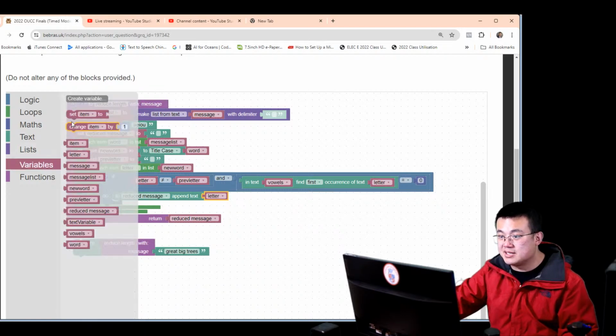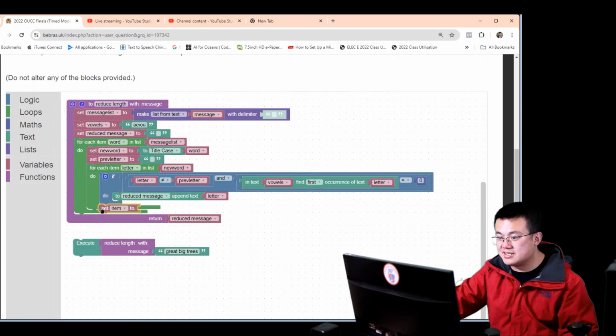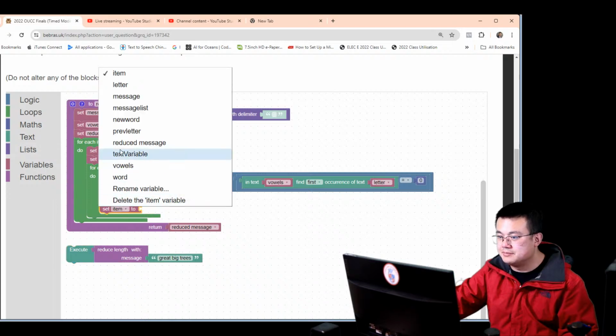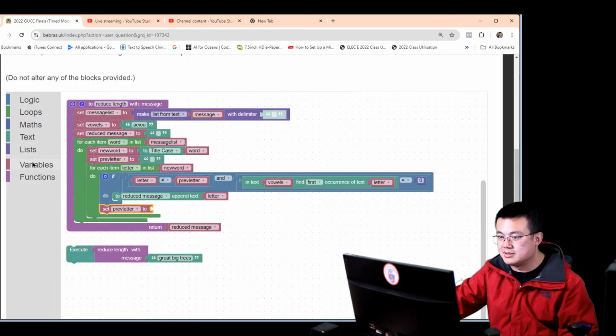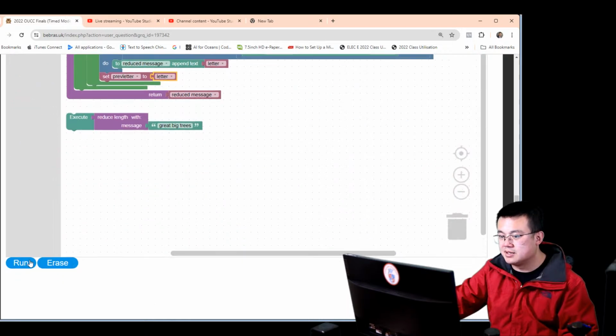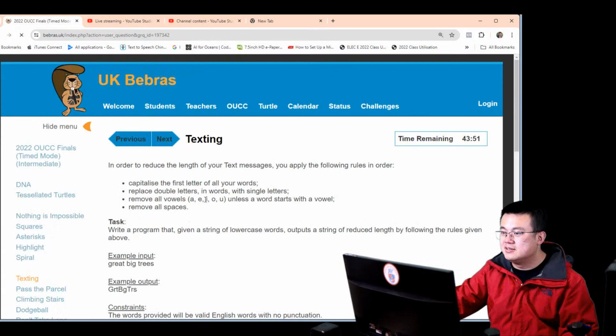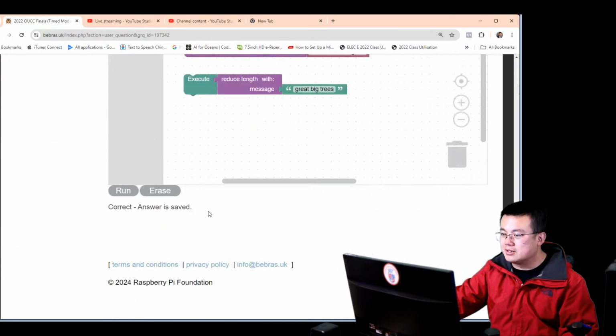But when do I set it? I set it no matter what. I set it every time I loop through. Set item, previous letter to letter. Am I missing anything? Nope. Hit run. Good victories. Perfect! One go. Correct. Answer is saved.